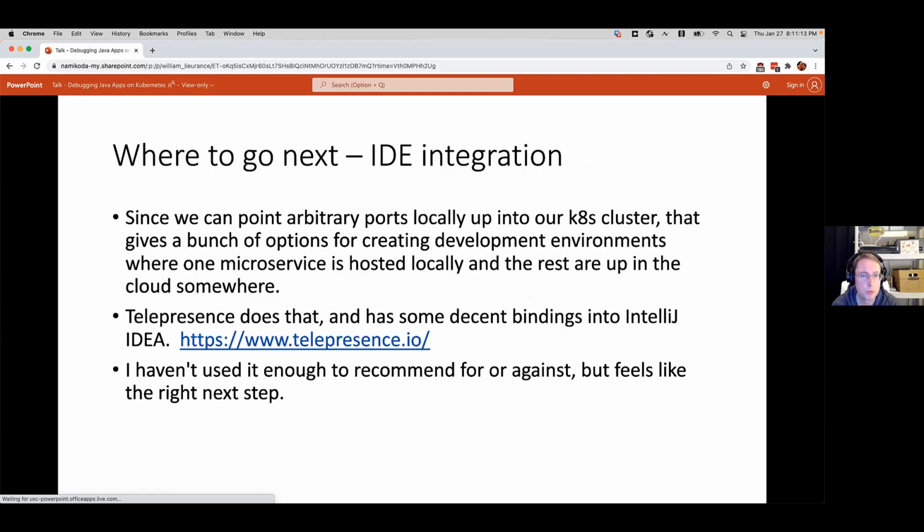What else can we do with that cool stuff? And the answer is more IDE integration. This is really fun. Just having a remote debugging thing, but we can have an entire development cycle that points our locally running applications to other microservices, to other resources, other things that are running in Kubernetes. And this gets to be wildly powerful.